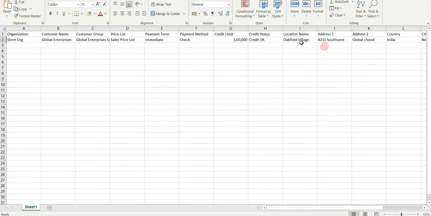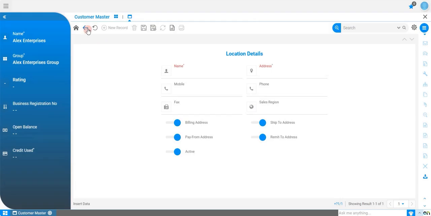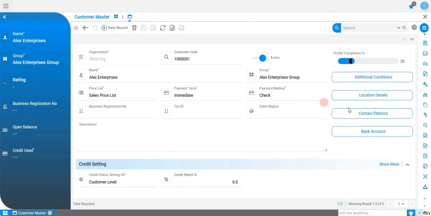As you can see, this Excel sheet is already prepared with data for both the Customer Header tab and the Location tab. Identify which field belongs to which tab and how it will be used. Once all the values are entered, save that sheet. Now this Excel sheet is ready to be used for importing data into the Customer Master screen.